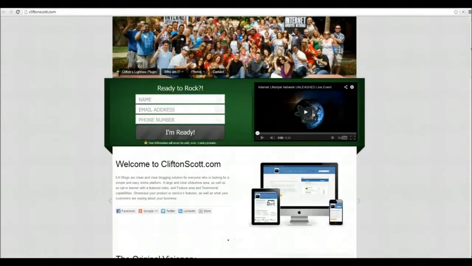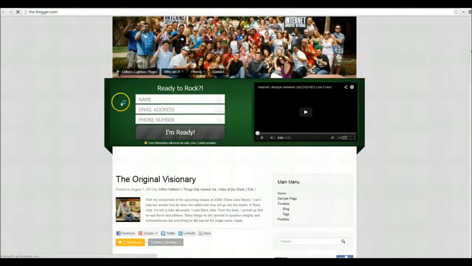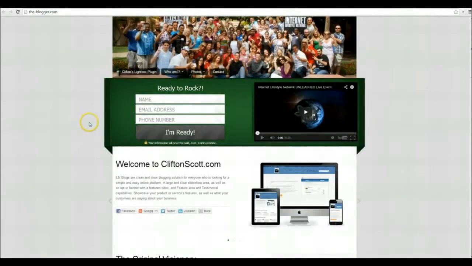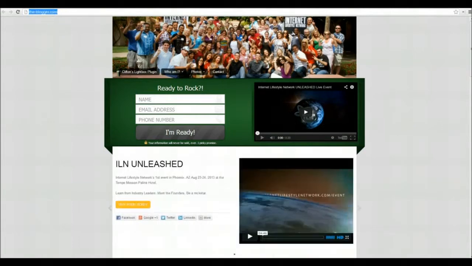Let me go back here and open up theblogger.com. You can see it is the exact same website. If I make a change to one, it updates on the other. It's the exact same website. The only difference is the URL, or the domain, up here up top. So you can see cliftonscott.com, and if I go over here, theblogger.com.